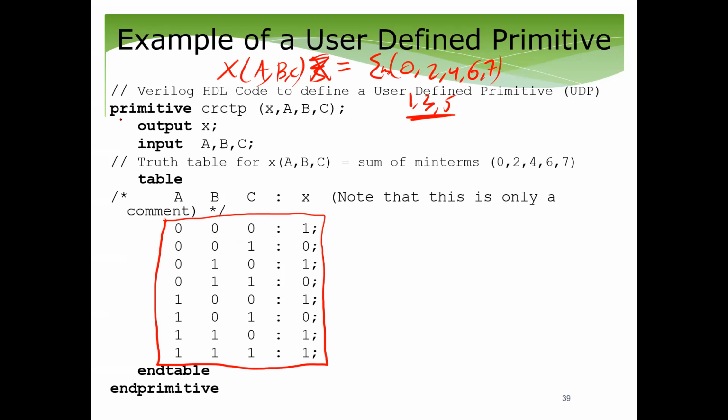أهم شيء, when you define it, we're going to use the word primitive and then give it a name. And then here أهم شيء إنه output is listed first. So our output is X, and then we're going to list the inputs in order, which is A, B, and C. So also in your definition, you should follow this order. So output X, input ABC, and then write the keyword table and endtable. In between table and endtable, you're going to write your truth table.